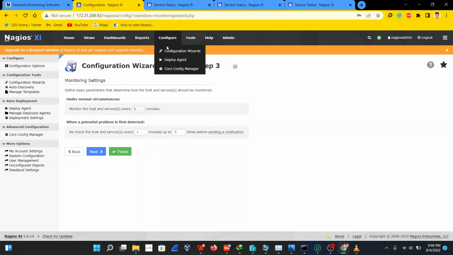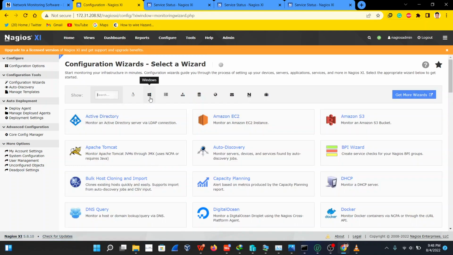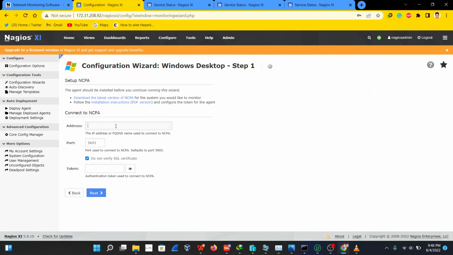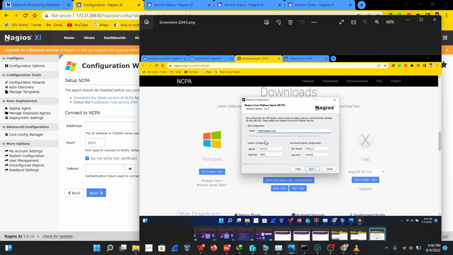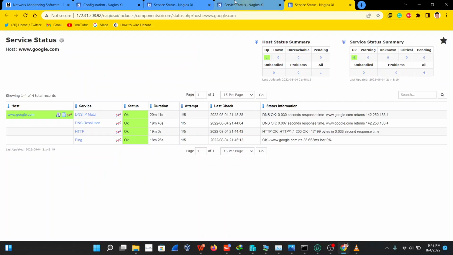Similarly, we can manage our remote desktop. We can go to configure wizard, and again go to Windows, and select Windows desktop, and then write the IP address and token. We have to install the NCPA on the machine which we want to monitor, and we have to write the token while installing. So we will get this window, this pop-up will appear, and we have to write the token. We will write the node token here, and after that this type of window will occur.